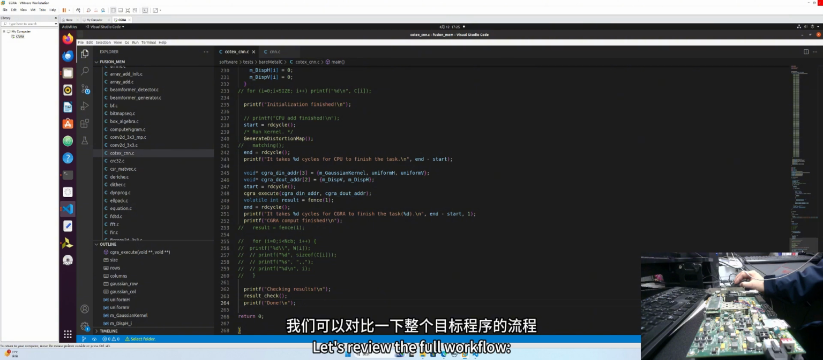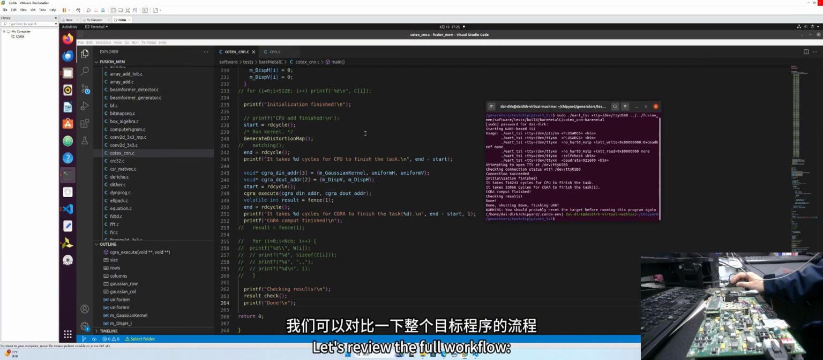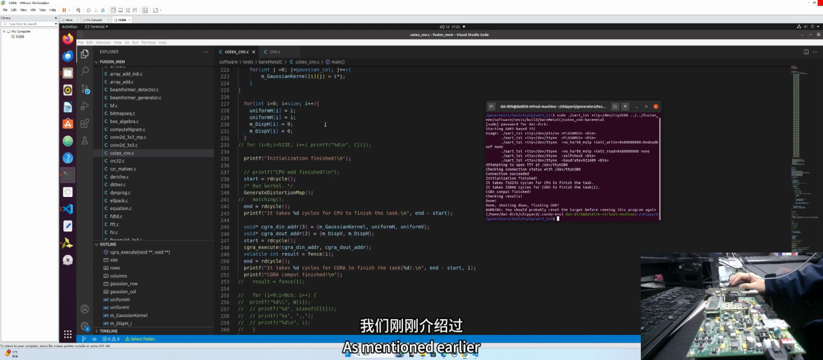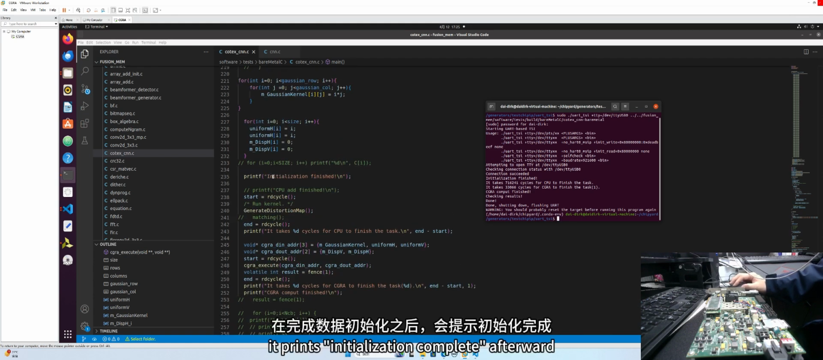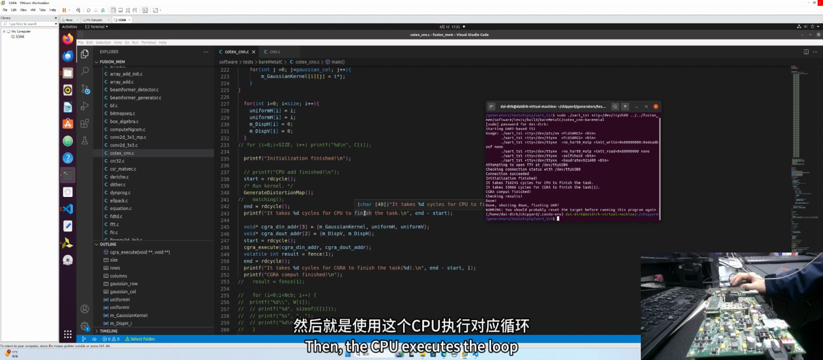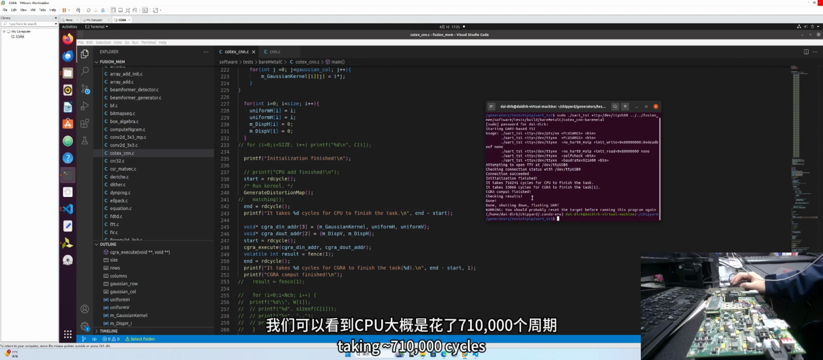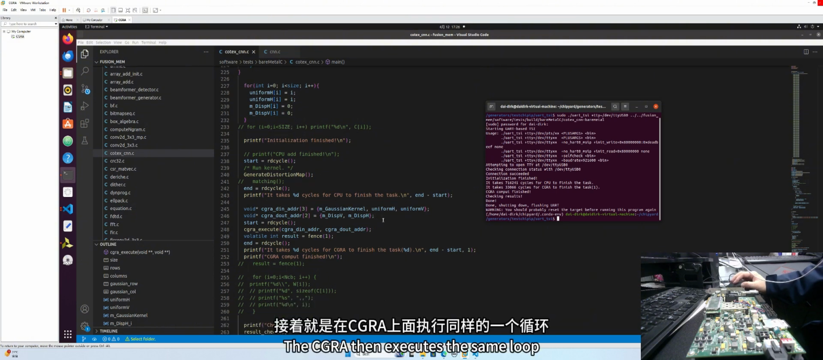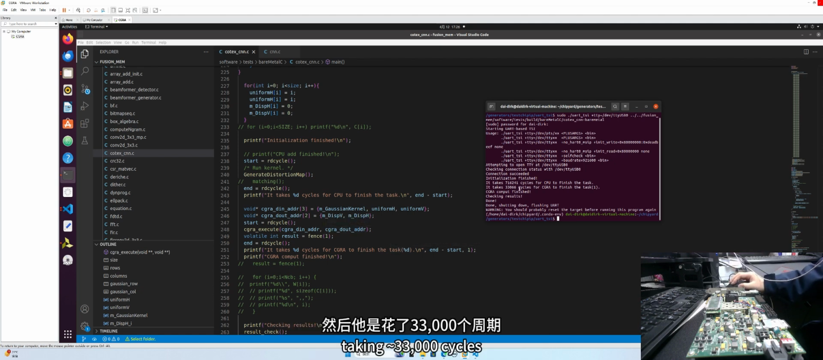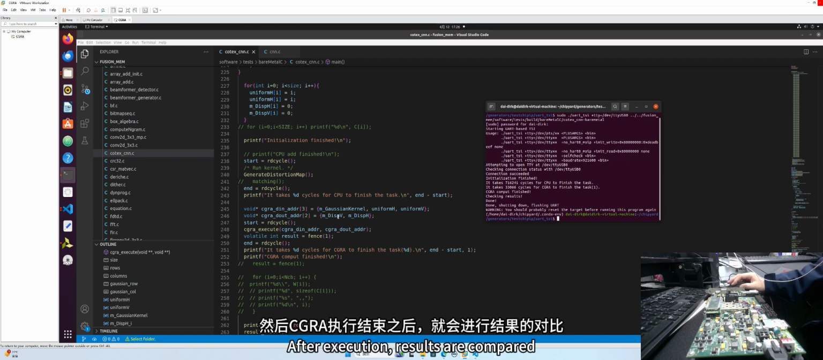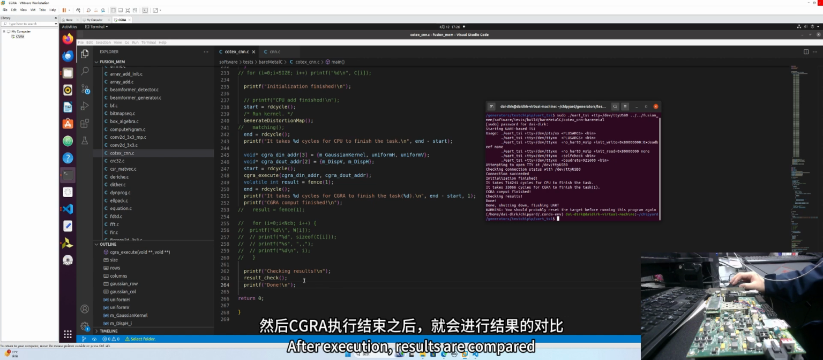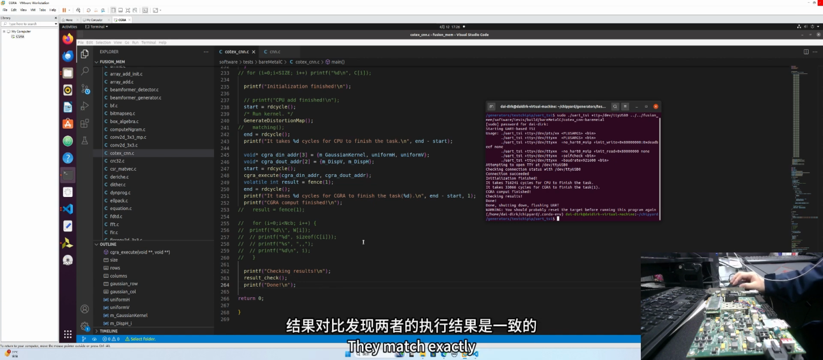Let's review the full workflow. First, data initialization. As mentioned earlier, it prints initialization complete afterward. Then the CPU executes the loop, taking about 710,000 cycles. The CGI then executes the same loop, taking about 32,000 cycles. After execution, results are compared. They match exactly. The process completes.